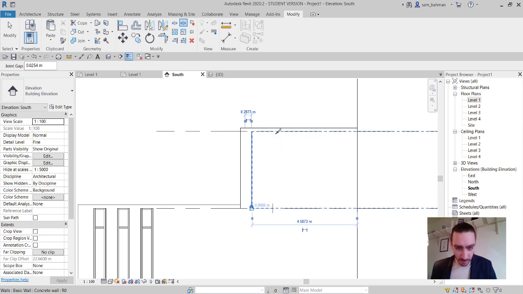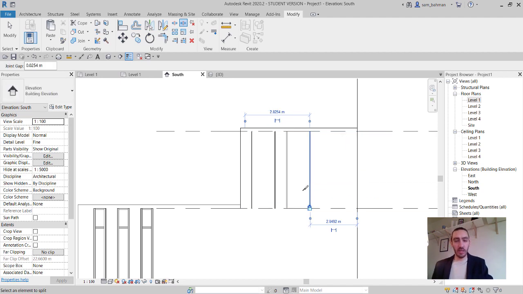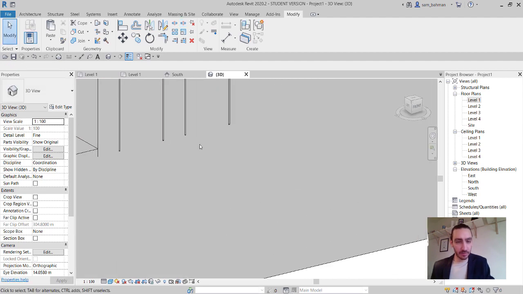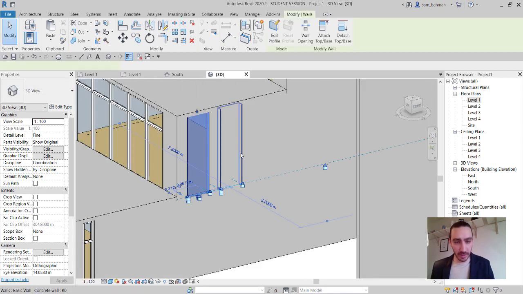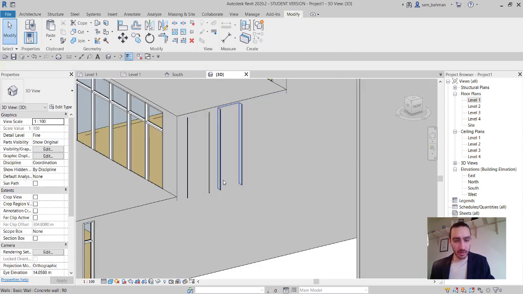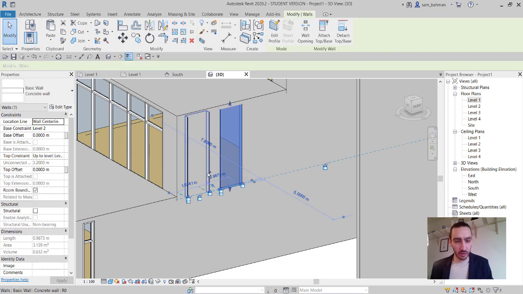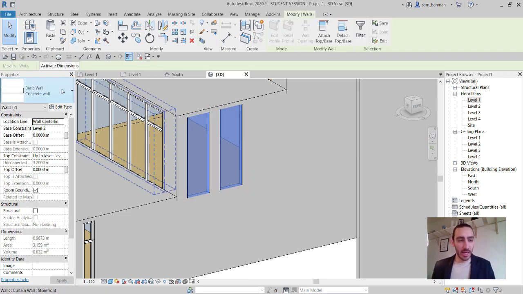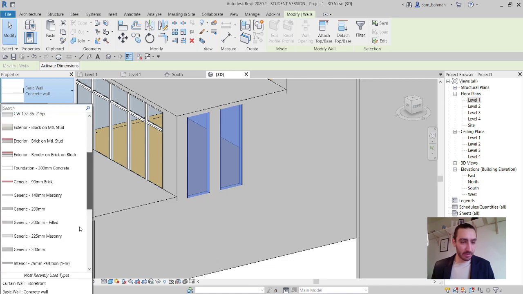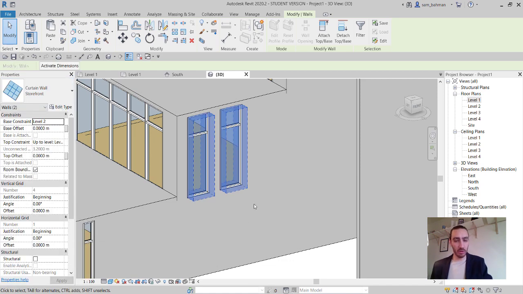And this side, I'm gonna go with 1 meter, again, 50 centimeters spacing. And again, 1 meter for the width of the storefront walls. All right, so I'm gonna choose them, simply holding Control, and turn them into the storefront walls.